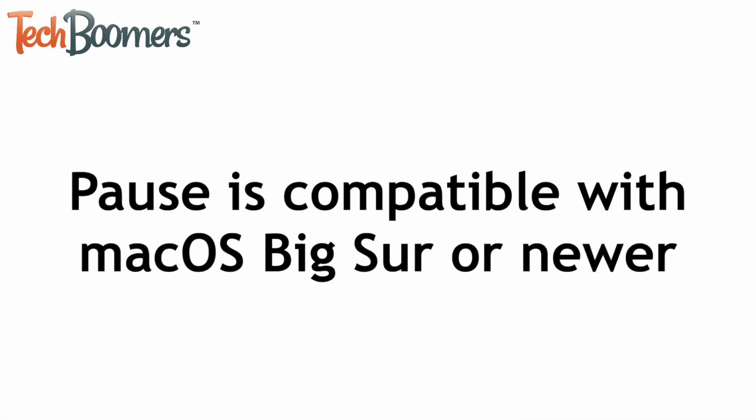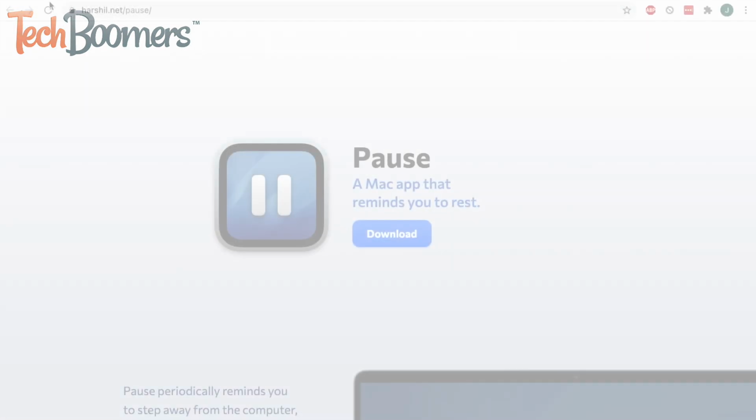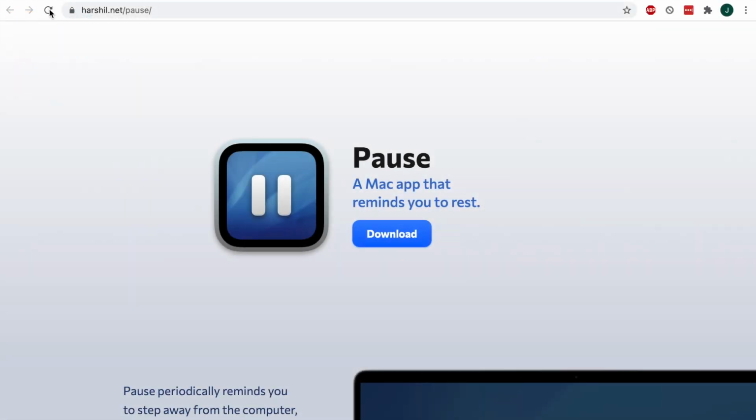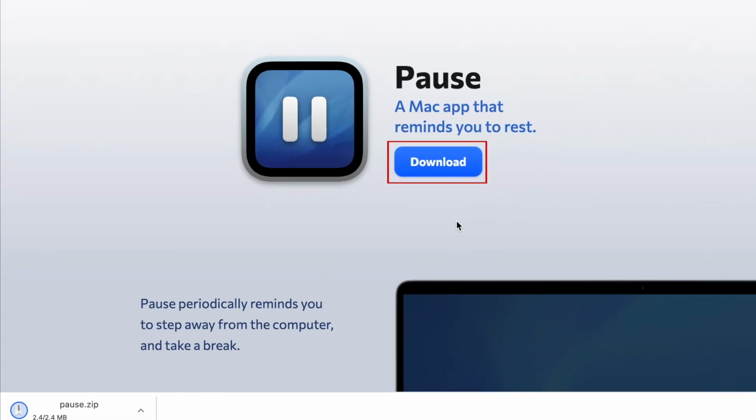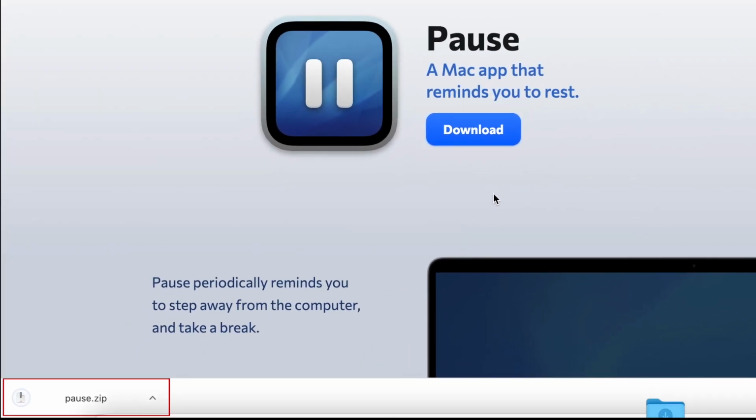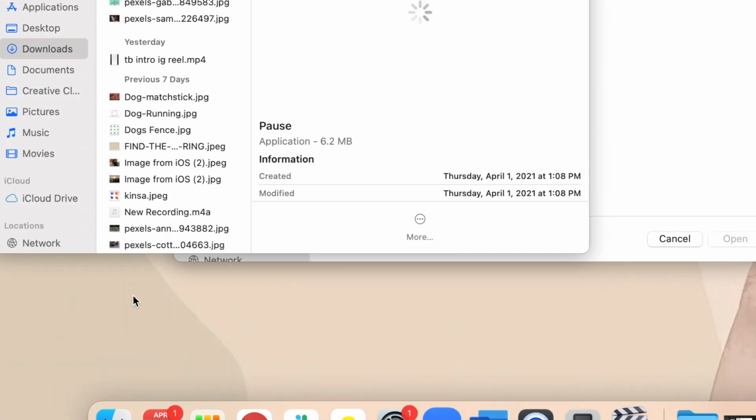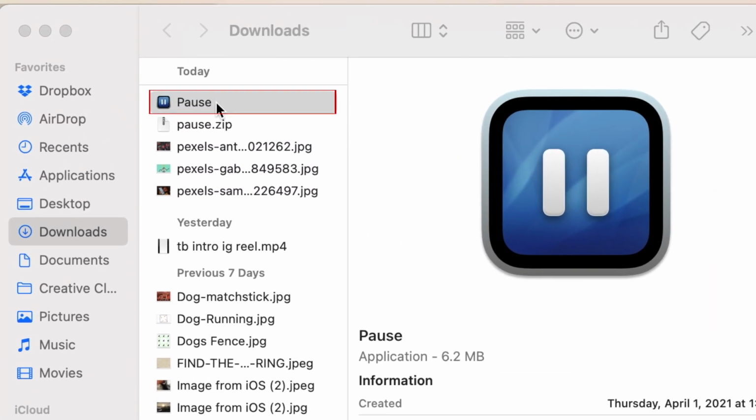Note that this software is currently only compatible with computers running macOS Big Sur or newer. You can download Pause from harshal.net/pause. We'll leave a link to the download page in the description box below. Click Download to begin. Once the download is complete, click on the zip file to unzip and open it. In your Downloads folder, double-click Pause to launch the app.